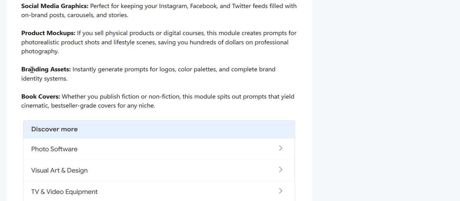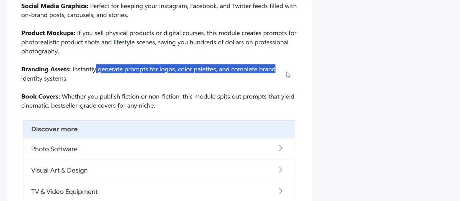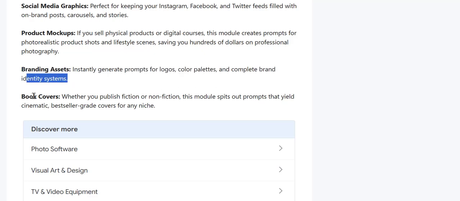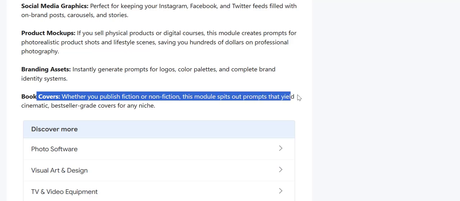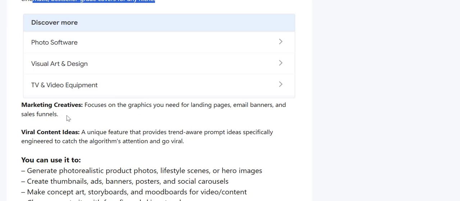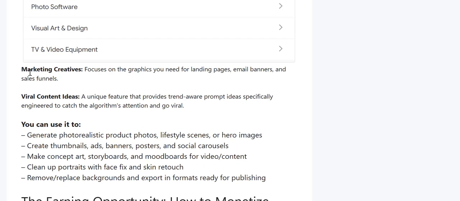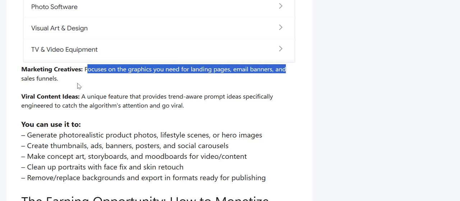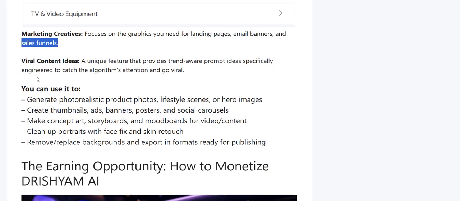Branding assets. Instantly generate prompts for logos, color palettes, and complete brand identity systems. Book covers. Whether you publish fiction or nonfiction, this module spits out prompts that yield cinematic, bestseller-grade covers for any niche. Marketing creatives. Focuses on the graphics you need for landing pages, email banners, and sales funnels.